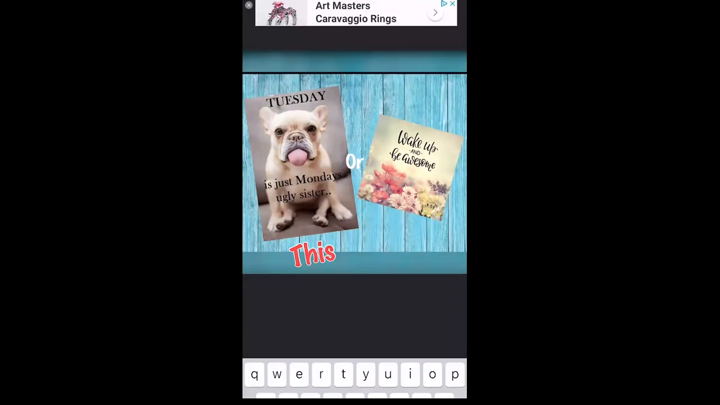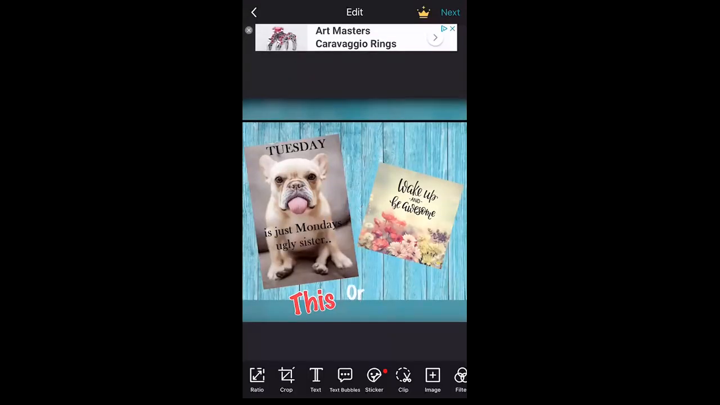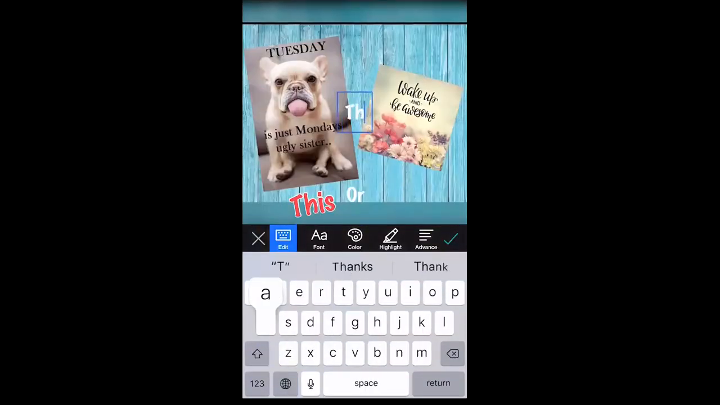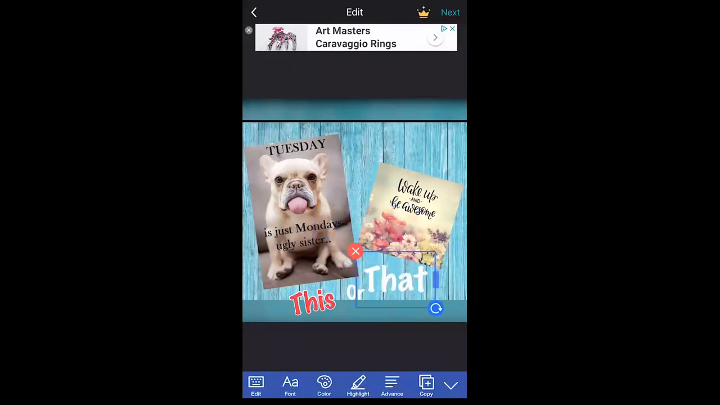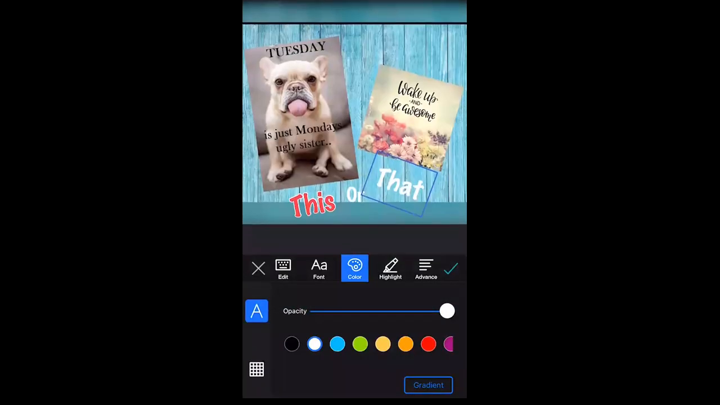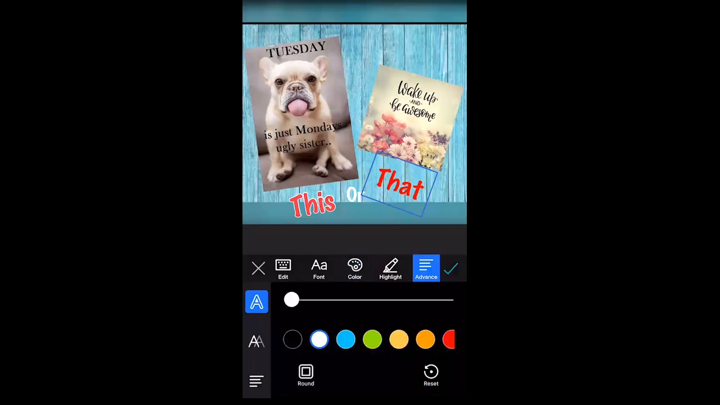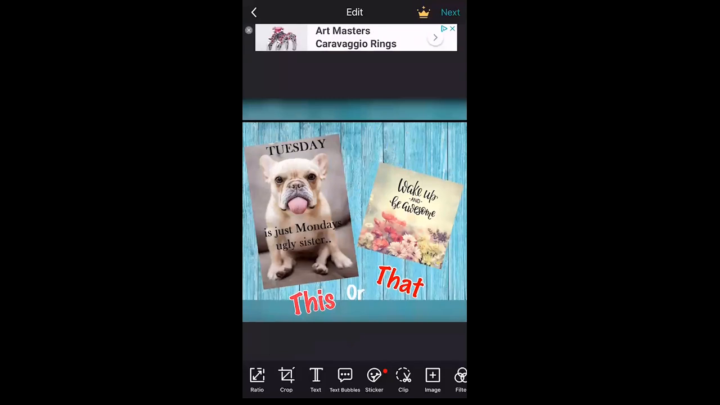This more, check mark, move it down, add another text, that. Touch the screen, move it down here, change your color, go to advanced if you want to add an outline, so that's where you pick your color there for your outline. I'm just going to do the white again. So that's how you make a this or that. So simple, so easy, okay?